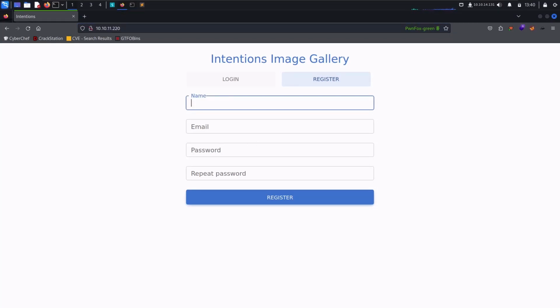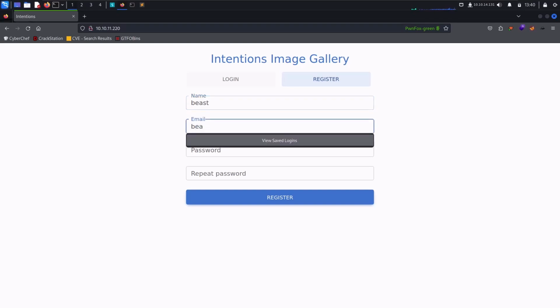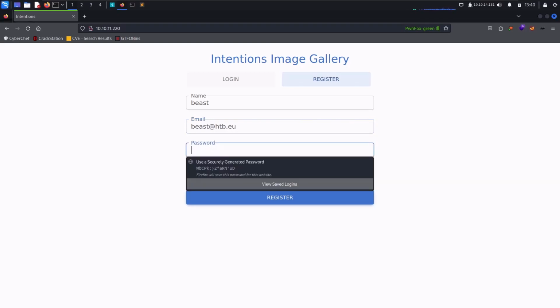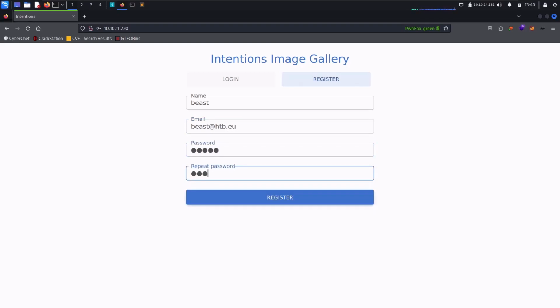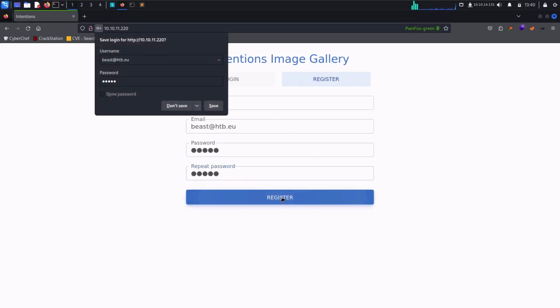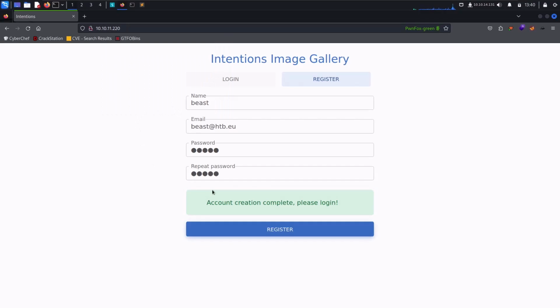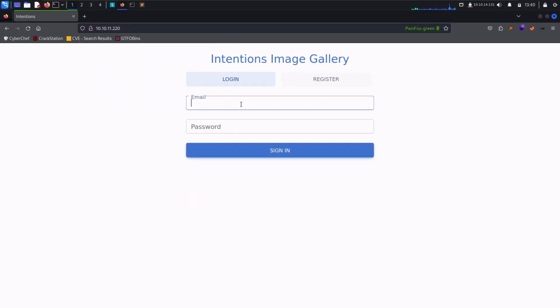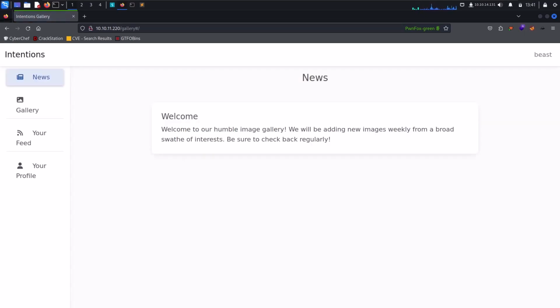So name is beast, email beast@htb.eu, and password beast. Register, and registration is complete. Let's log in with beast@htb.eu and the password beast, and we are inside the portal.